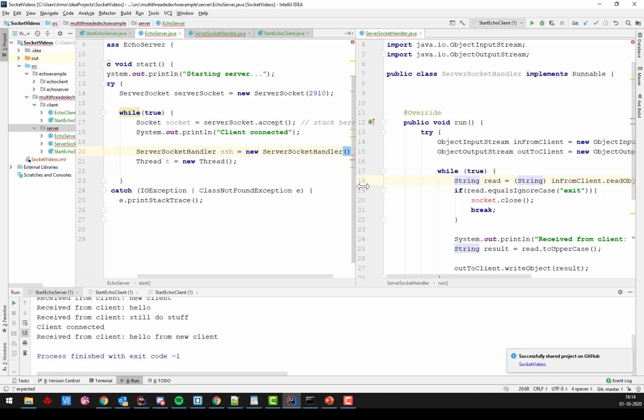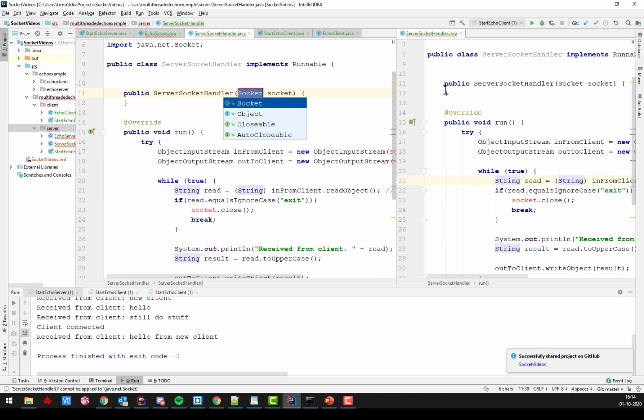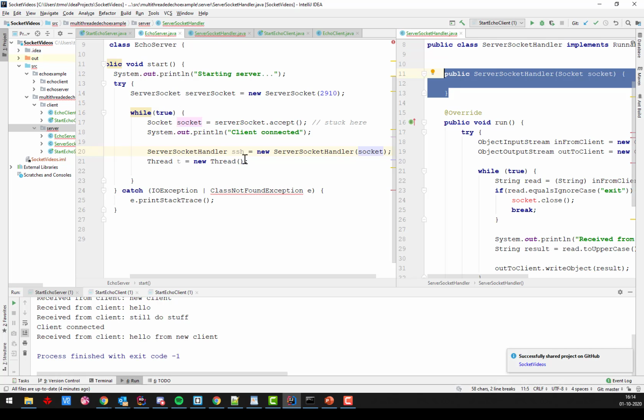And this one needs to know about the socket, so I will give it the socket. It's complaining because it doesn't recognize a constructor that takes that argument. So I can just Alt Enter, create a constructor, and we will see that I got the constructor over here. I have my thread. I give it my server socket handler, and then we say t.start. And then I don't need to catch this one anymore. E, like that.